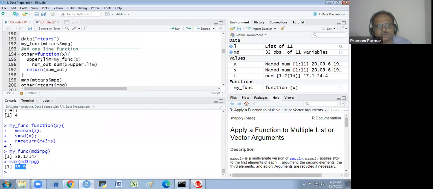I'm also making one more function with the name of other. Upper limit, that is my function, which we have created earlier. I am writing upper dot limit for my function. What output will it give me? It will give me this. This is the upper limit.